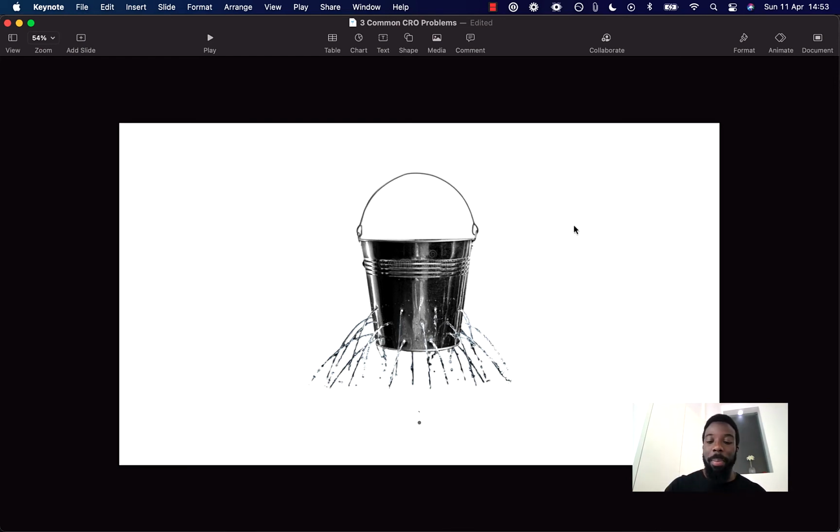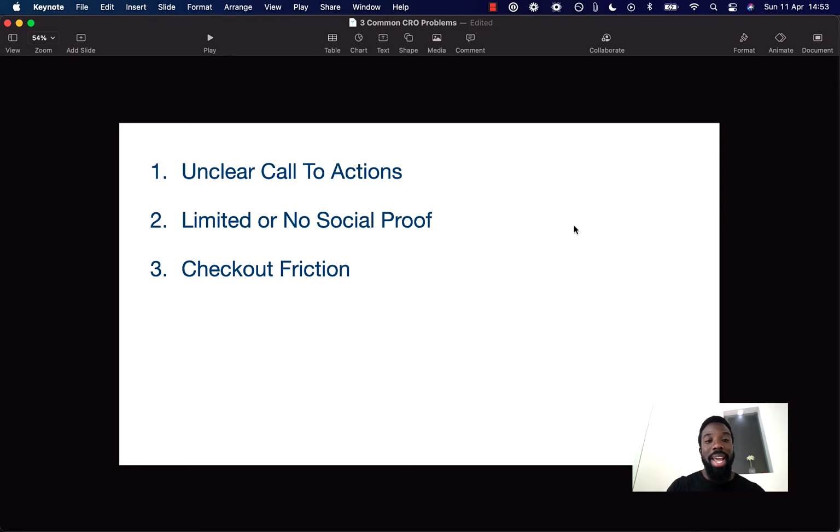So let's jump into the first one. The first one is having unclear call to actions. And I see this time and time again. You know, you have so many things going on your site and people don't necessarily know exactly what to do. Second one is about limited or no social proof on your website, and we're going to dig into that. And the third one is about having too much friction in your checkout process.